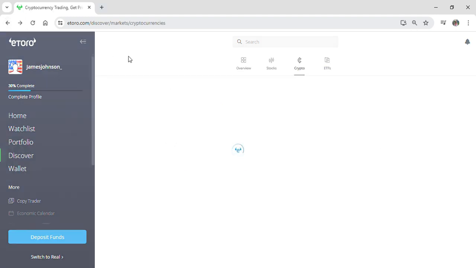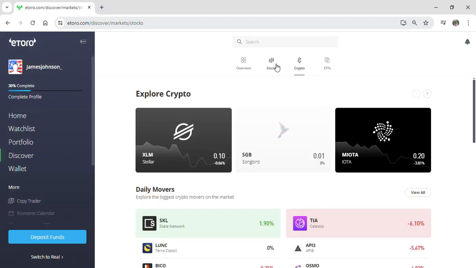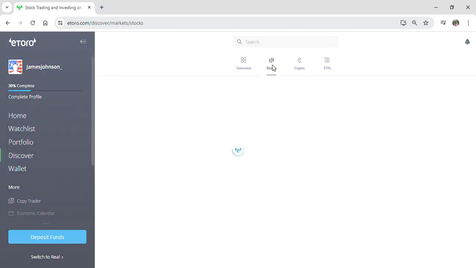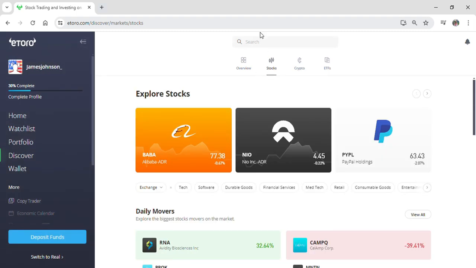Let me show you again. Here, go onto any kind of stocks or crypto or any other ETFs that you have bought or wanted to trade. After doing so, search for the type of crypto or stocks here and go onto it. For example, I'm going to show you Alibaba.